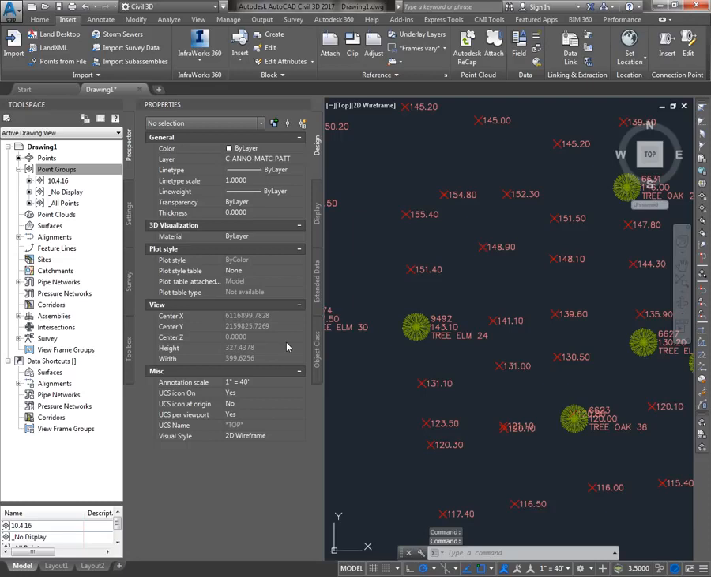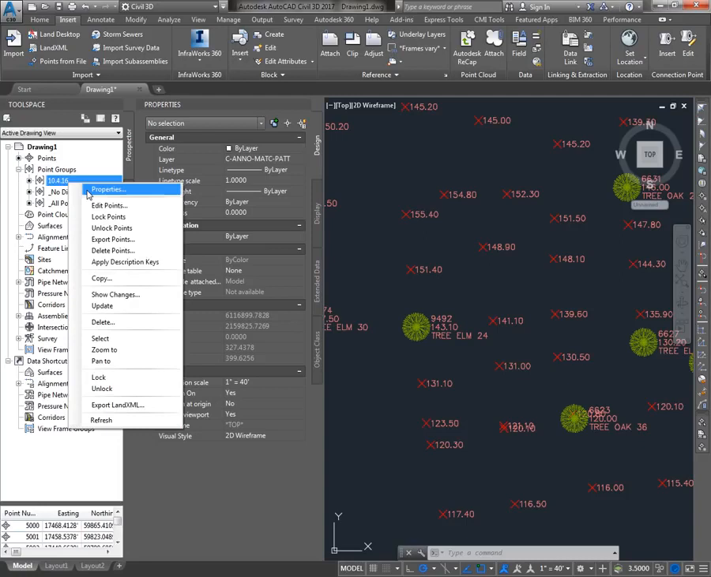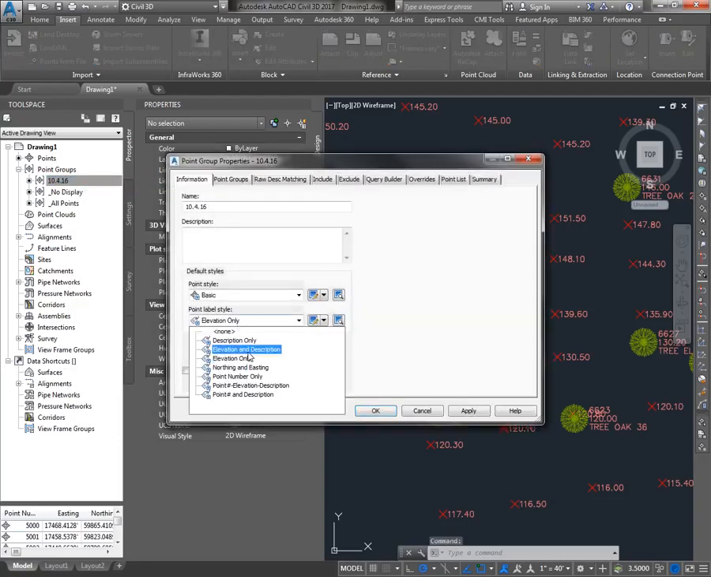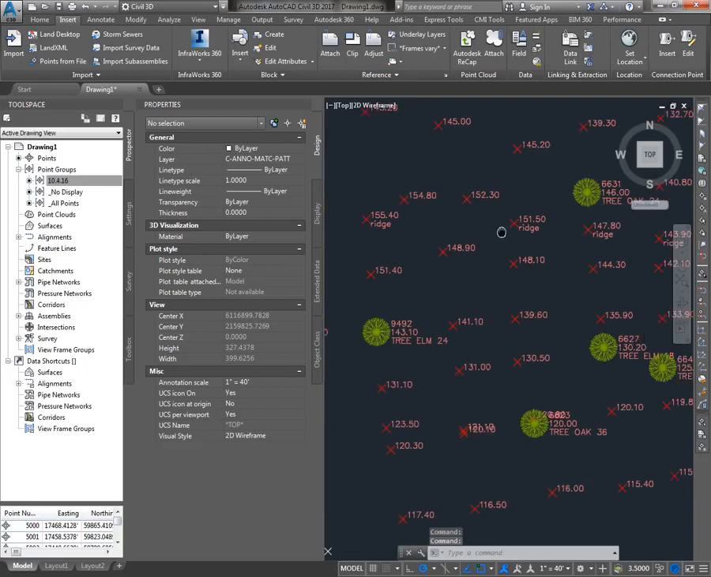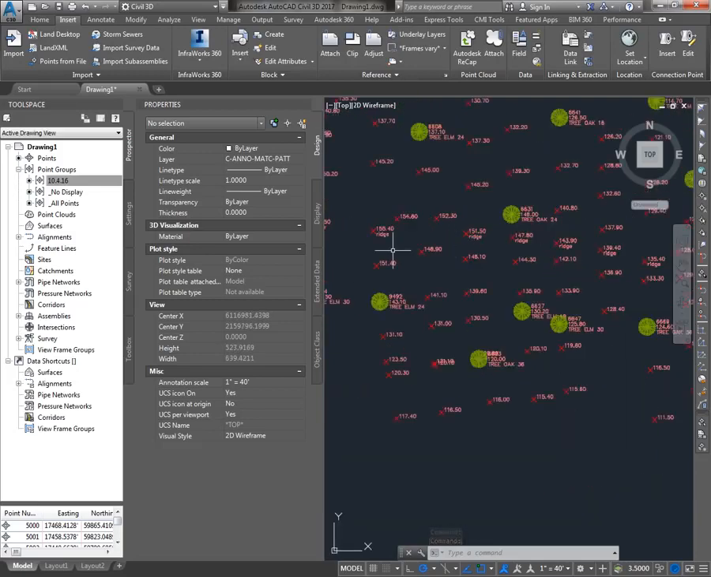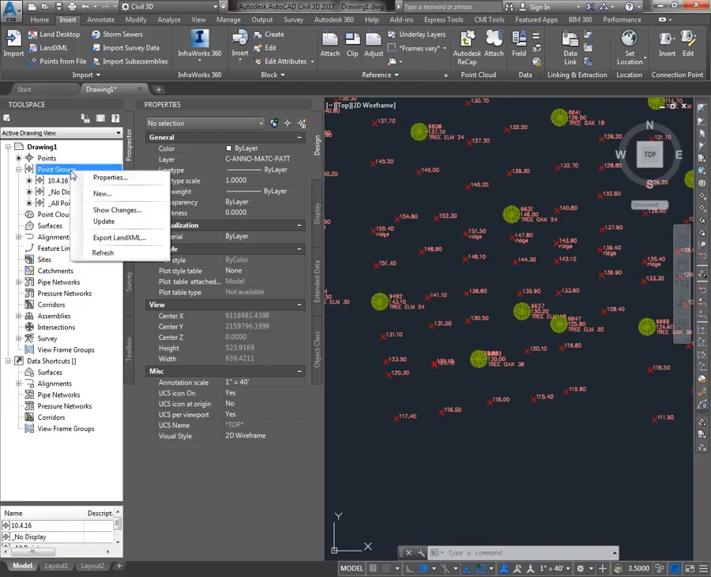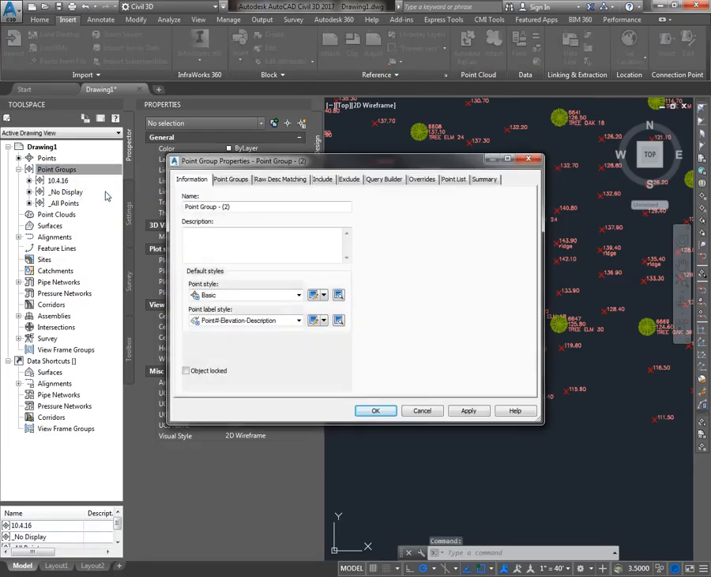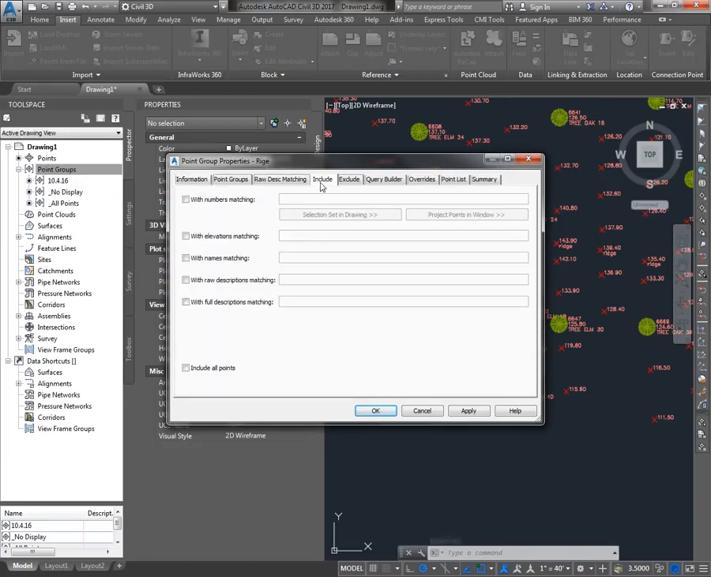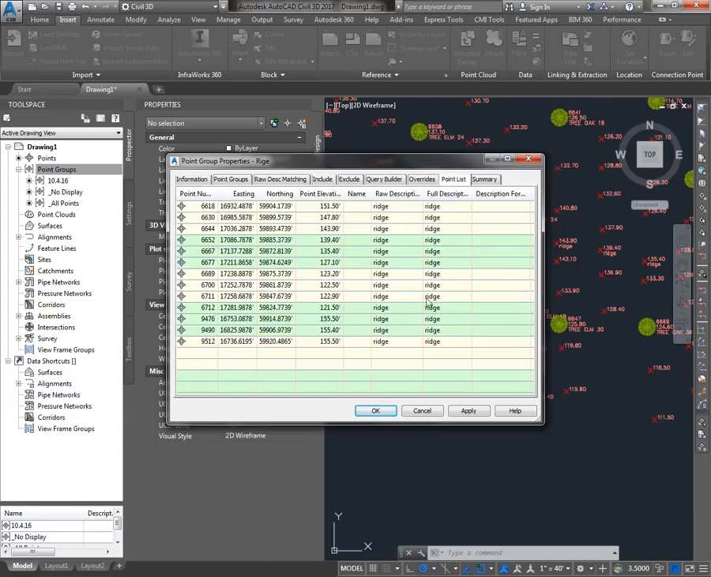The purpose of the no display point group can be seen if we look for some points we might use for break lines. To see those points, I'm going to need to turn descriptions back on. And you'll see that I have some ridge points. In the next exercise, we'll build a surface out of these points, and we'll need a break line along the ridge. So I'll make a new point group to display just the ridge points. On the Include tab, I'll say I want to include points with raw descriptions matching ridge. And then I can check on the points list to make sure that it's working, and it is.